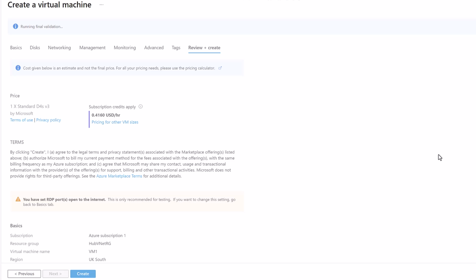So it is running the validation. Once the validation has been completed, the create button will be enabled and we can click on the create option. So validation has been passed. So let's click on create.